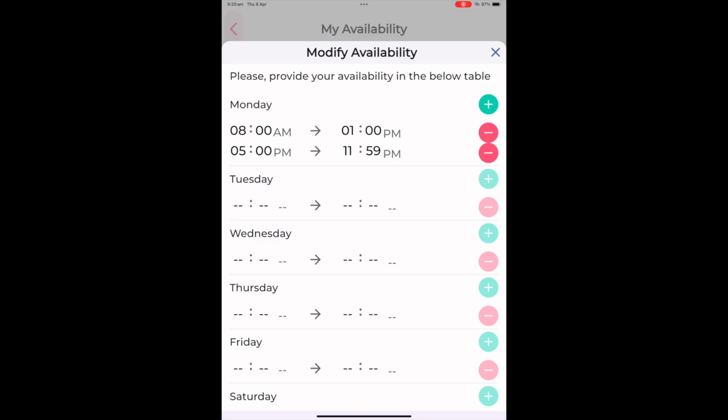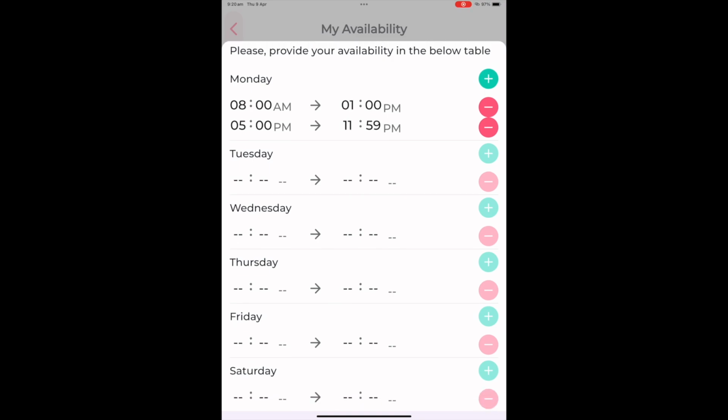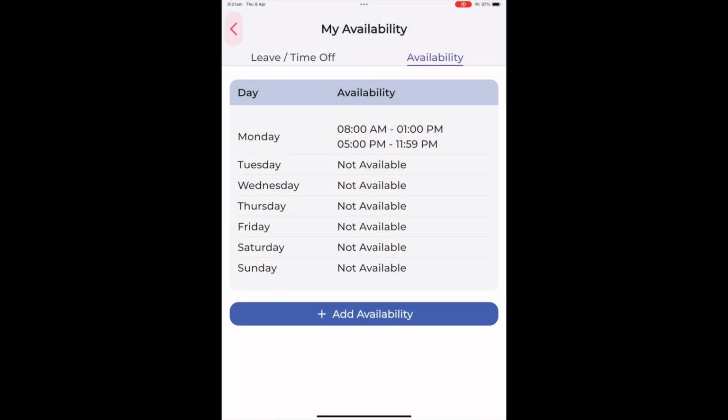You can also add availability that differs from a day and time. For example, on the Monday for this worker, it's got 8 o'clock to 1 p.m. and then from 5 to 11:59. So I know that they are unavailable from 1 o'clock to 5 p.m. So please, once you log into the app, go through and update your availability. I would suggest doing this on a month-to-month basis just to make sure that everything in here is up to date and current, as we'll be using this predominantly when scheduling shifts.